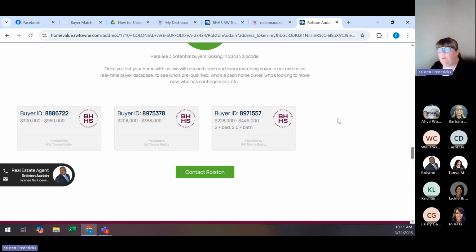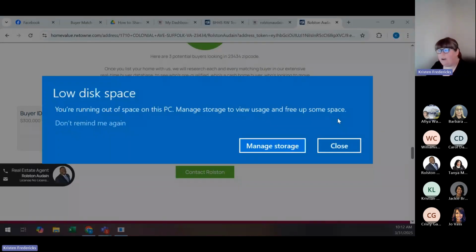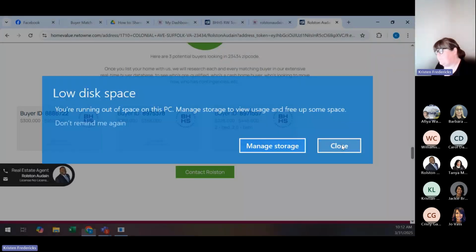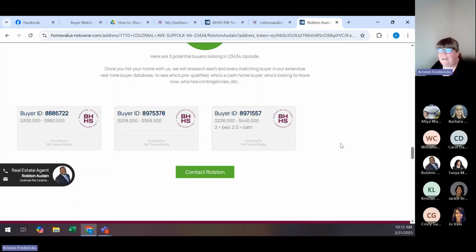But as we continue to go on, I want you to notice that in these other 2 buyers here, we have some buyer IDs with some different price ranges. So we have a 208 to 368. This is a fairly typical search range, obviously. And here's our buyer ID on this last one here that's 228 to 446. But here we're getting a little bit more information. There are 2+ baths and 2+ bedrooms. And notice they all say they're powered by RW Town Realty. That means it came out of our system.